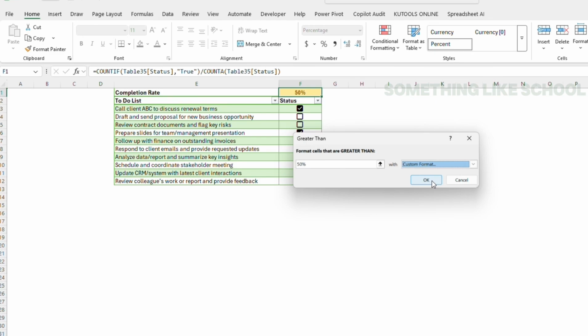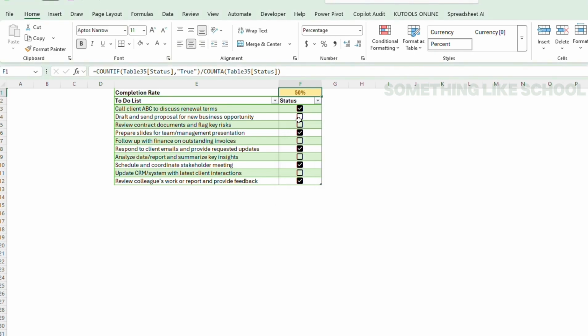Okay, so let's see if this is done. So when I click on this 60%, 70%, 80%, it changes to green. And when I reduce the number of tasks I have done, it changes to red.